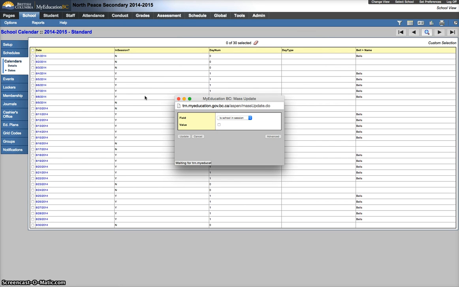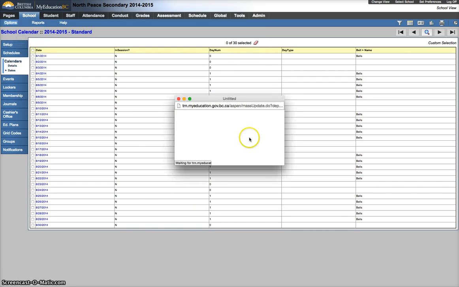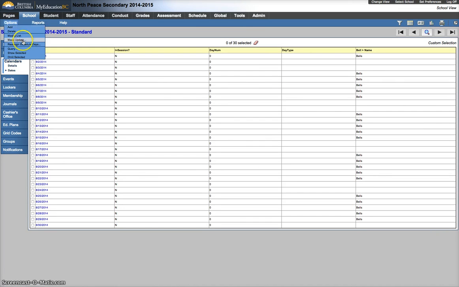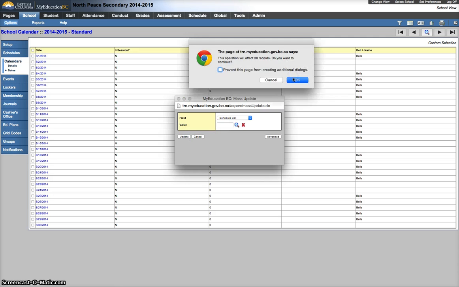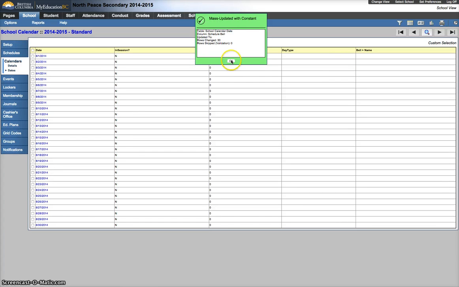These have all changed to no's. Skip 10 because you're already no's, and your day number, you can change that one as well. To schedule day number, change it to a zero, update. Again, keeping track of the numbers you're working with if you're using mass update. I'm going to do the bells as well. Schedule bell blank, update. And there I've been able to easily change a month worth of mistakes using the mass update. Be careful that you're using select and then options show selected before you use mass update.